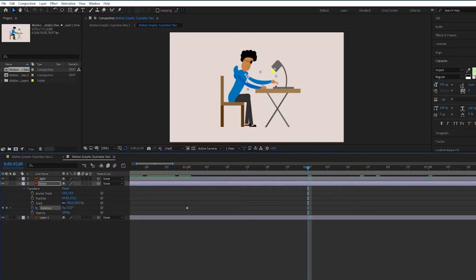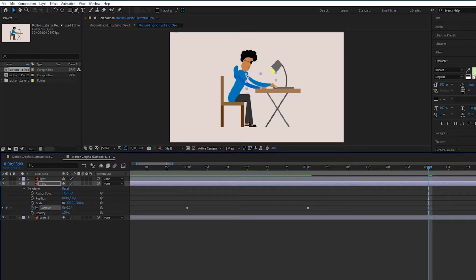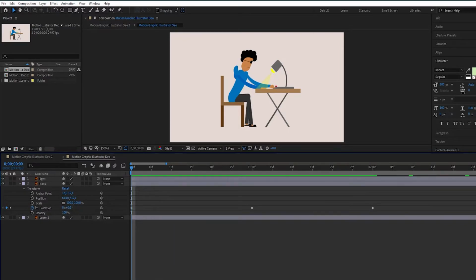So let's see what we created. So it's slowly raising a hand. Now let's move to a third second and add another keyframe and type minus, for example, 3. Perfect. So let's see what we have created. So now, next step is creating a second part of our animation.